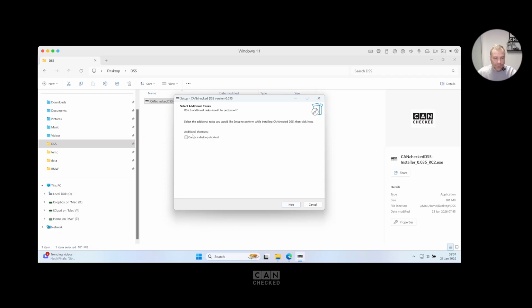Now you can choose whether you want to get a desktop shortcut or not for easier access. We skip that because we can also find it in the menu. It will install the DSS on your computer.